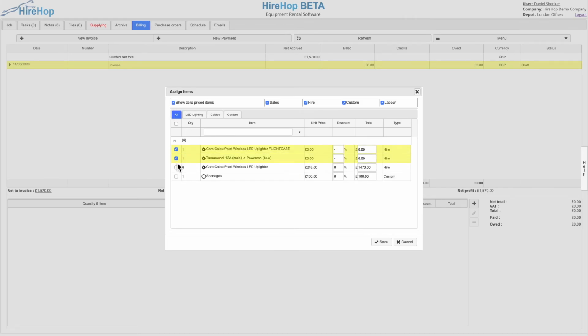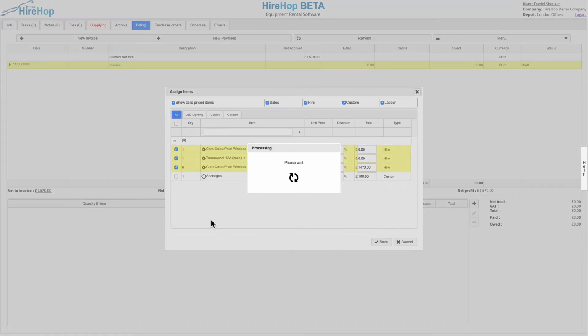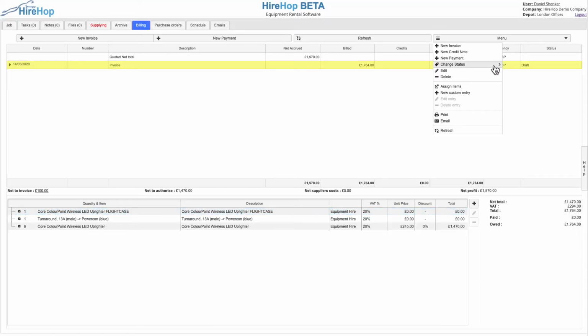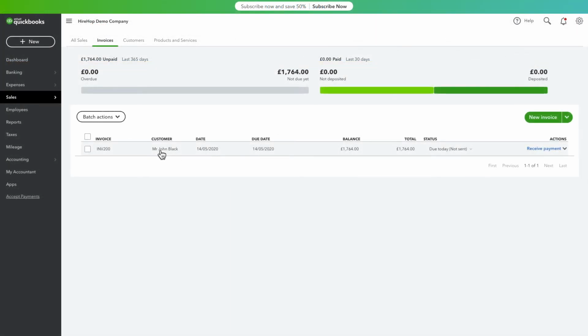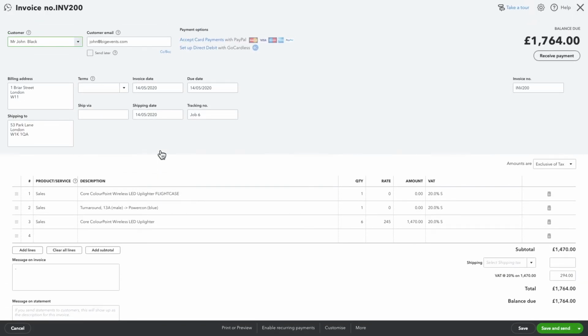Let's approve an invoice. Watch our invoicing video for more help on this. The invoice is given the next available invoice number alongside the prefix chosen. Now, moving over to QuickBooks, we can see that the invoice instantly appears exactly how it was created in HireHop.